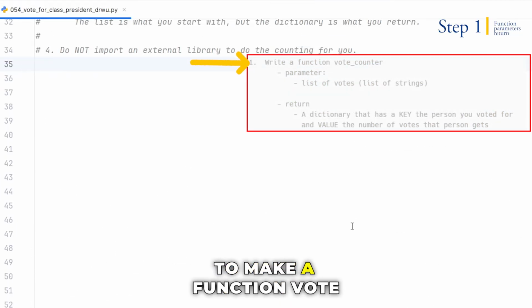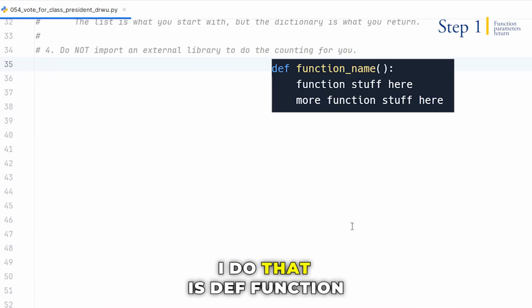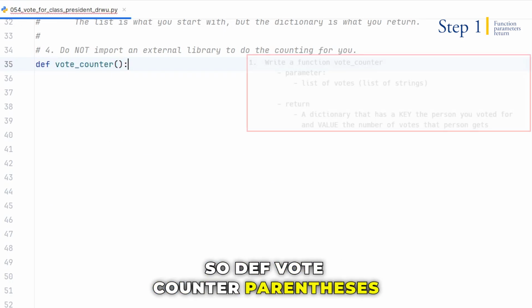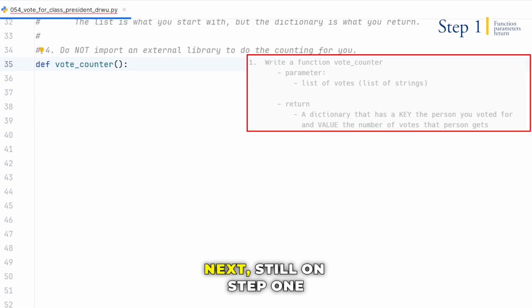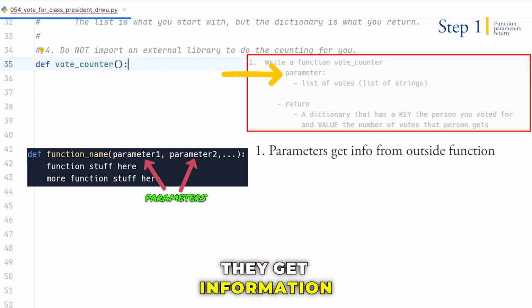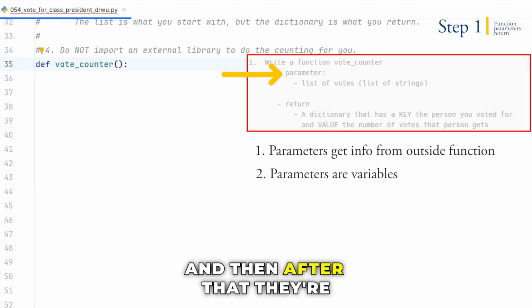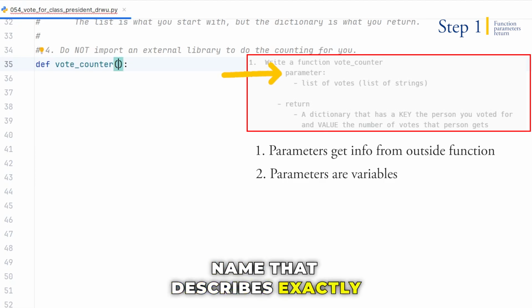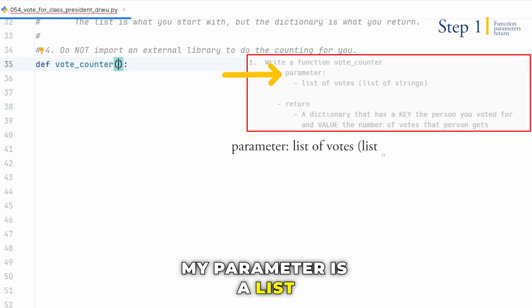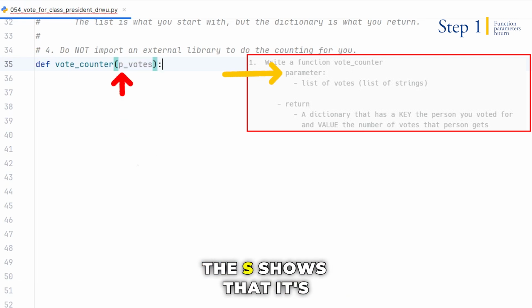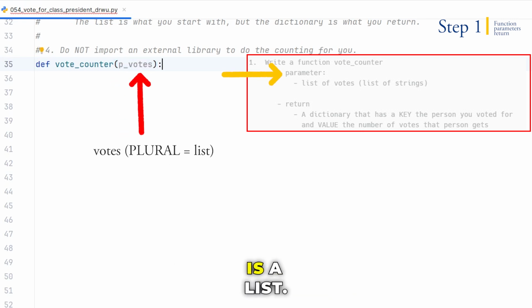Step 1 says I need to make a function vote counter. So the way that I do that is def, function name, parentheses, colon, so def vote_counter, parentheses, colon, and now I'm done with this part. Next, still on step 1, I need the parameters. Remember, parameters do two things. They get information from the outside world, and then after that, they're just variables. So I want to name it with a good variable name that describes exactly what it is. My parameter is a list of votes, so I'll name my parameter p_votes. P stands for parameter, and votes with the S shows that it's plural, and therefore is a list.